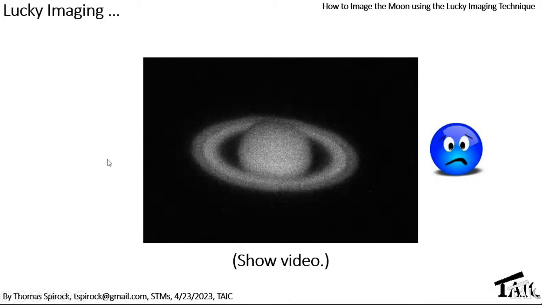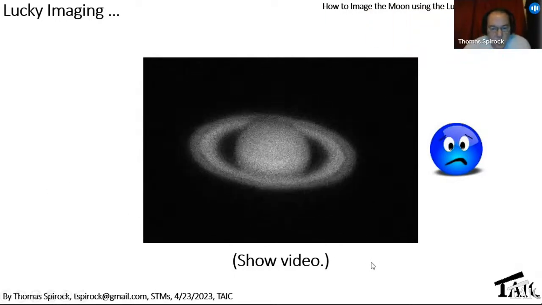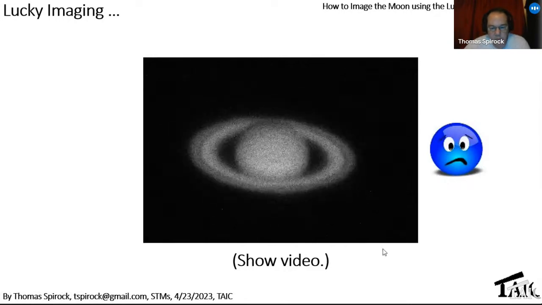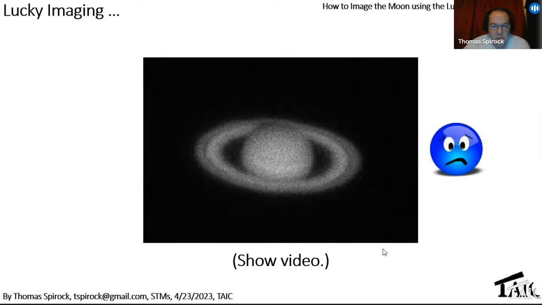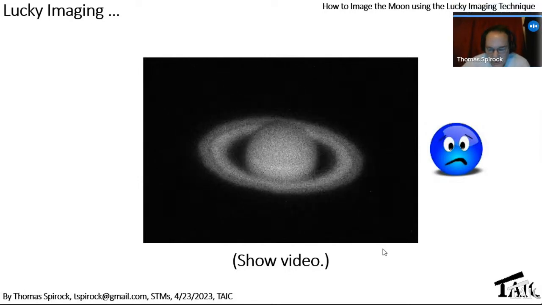So anyone who's looked through a telescope at the planets knows that the planet is not perfectly still, it's shimmering, and this is caused by heat fluctuations in the atmosphere. And so that's the whole point of what we're trying to do here: to capture many short exposures to freeze the seeing, and then we can work on the images later. And this effect happens with everything, not just the planets, but the moon and deep sky, etc.